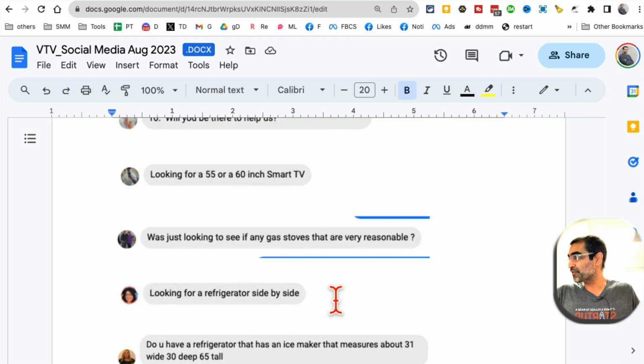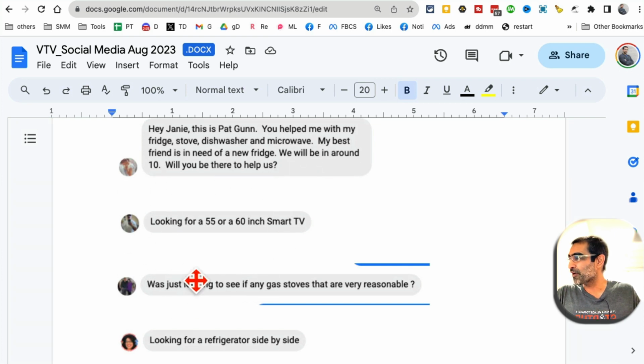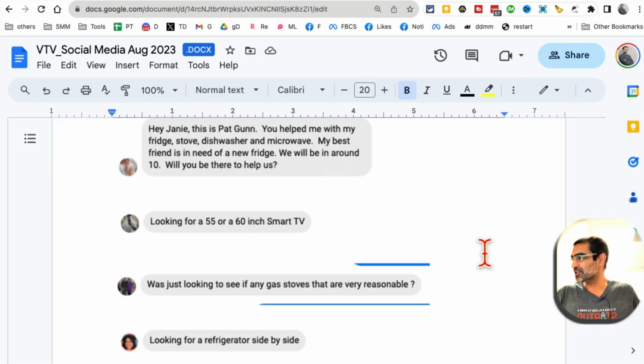Looking for a side-by-side refrigerator. Here you go: "You help me with my fridge stove." "My best friend needs a new fridge." So people are recommending other people too. These are the type of messages, from that one campaign, 57 messages. These are some of the screenshots that I've taken.